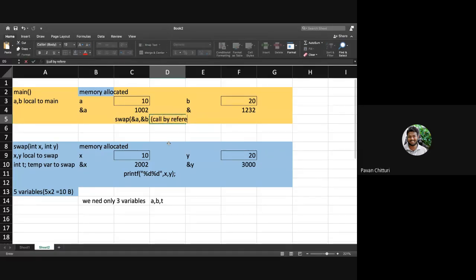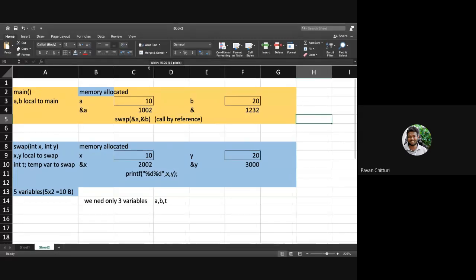Call by reference. So I am calling a function with reference. Here, when you are sending an integer variable, you should be ready to hold an integer.